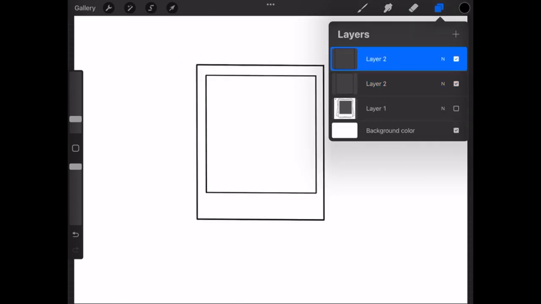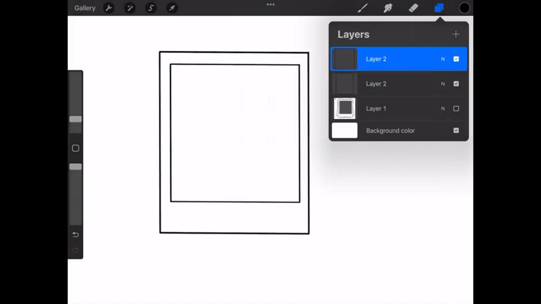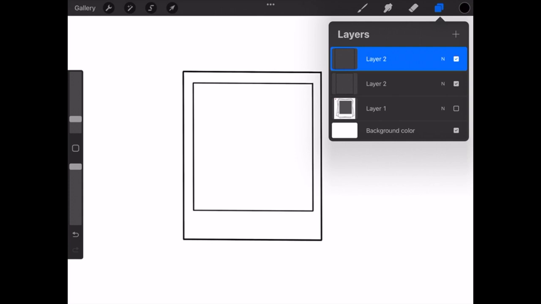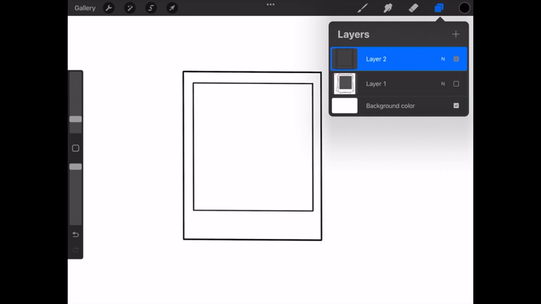Hide the layer number one. You'll see this is the outline for the photograph stencil that I have created. And what you want to do is just join those layers together again. And then now you have a complete stencil.